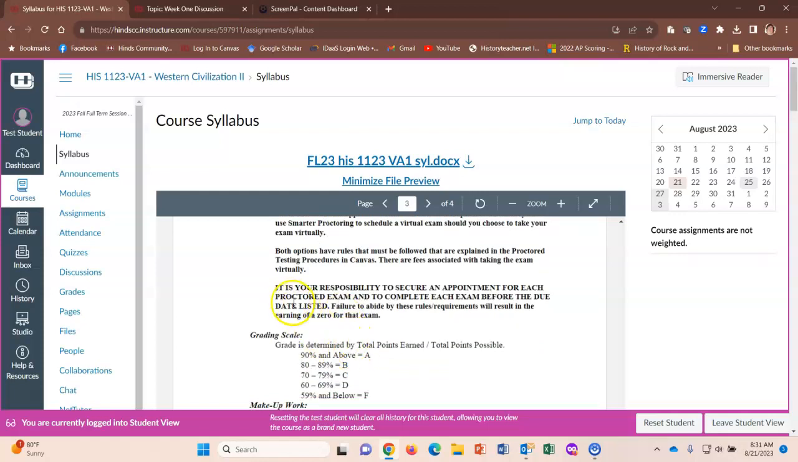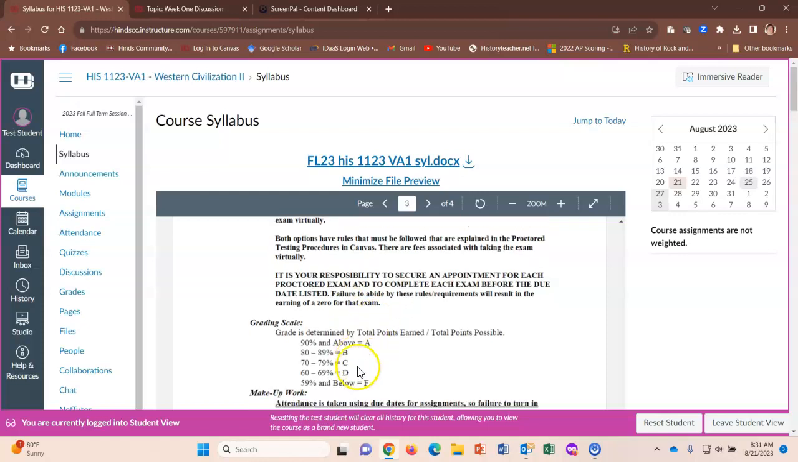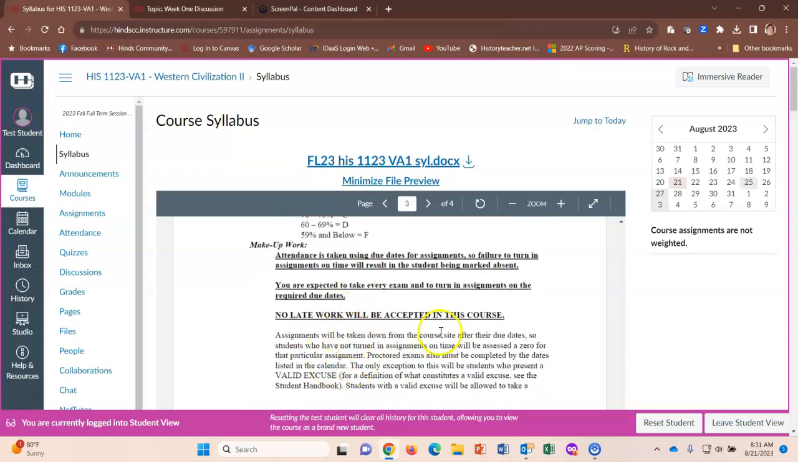Okay, notice it is your responsibility to secure an appointment. All right, complete each exam before the due date listed. So I have nothing really to do with proctored exams. It is your responsibility to make sure that you get those done as soon as possible. Grading scale is there. Makeup work is there.